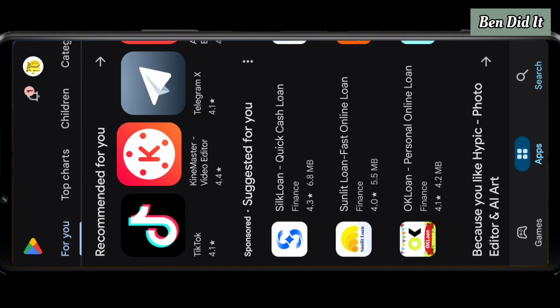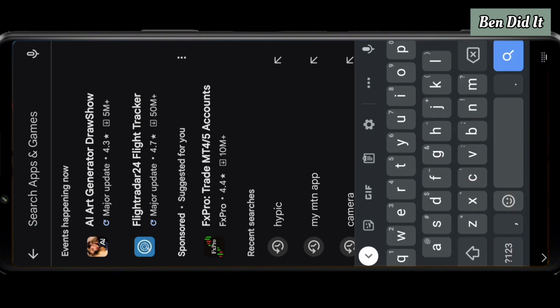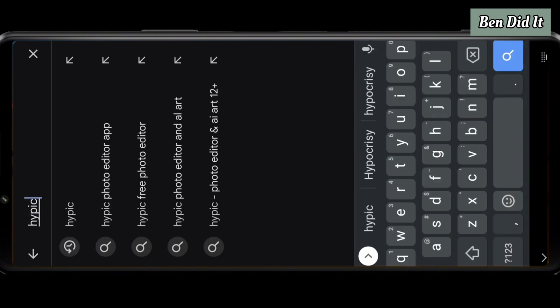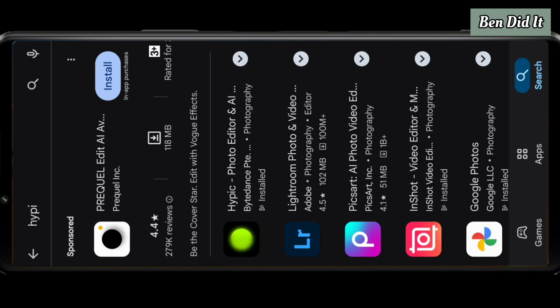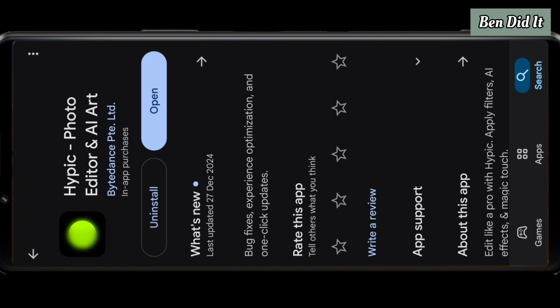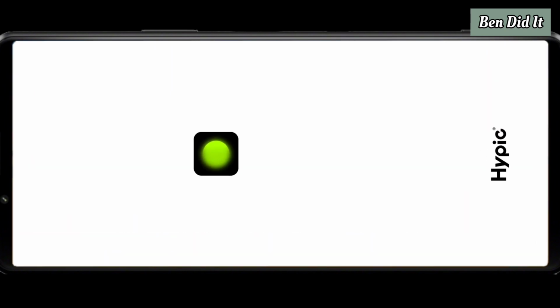Now, the first thing you do, you go to Google Play Store or App Store, and then you search for Hypic, as you see right here. Now, this is the app that I'm talking about. This is Hypic, okay? In my case, I've already installed it, so I'll just open it. But you need to first install it before you open it.